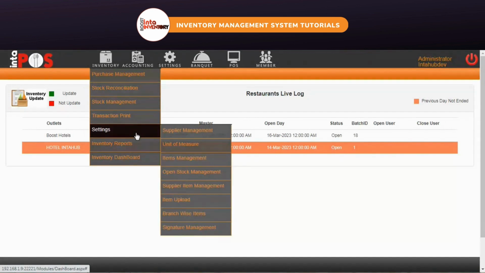You can feed master data to the system using settings option. We can create suppliers, measurement units, items, etc. through these options.